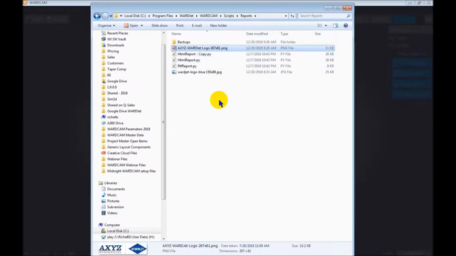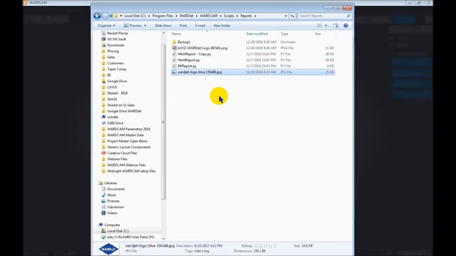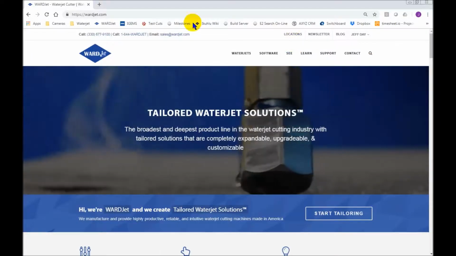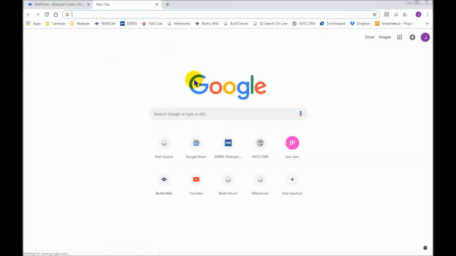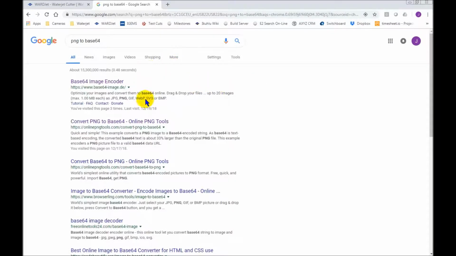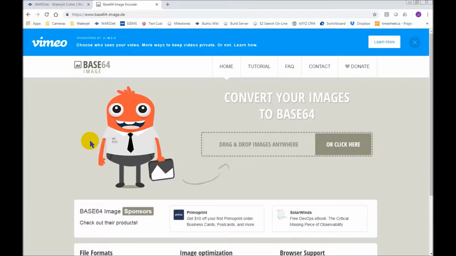In here, I've already created a PNG file and also a JPEG file, so I can walk through. You can use either file format there for that. So what I'll do is go ahead and just go online here and search for a PNG to base64 converter. And of course, numerous ones come up. You can choose whichever one. Most of these, you drag and drop your image, and then it'll create the code that you need.